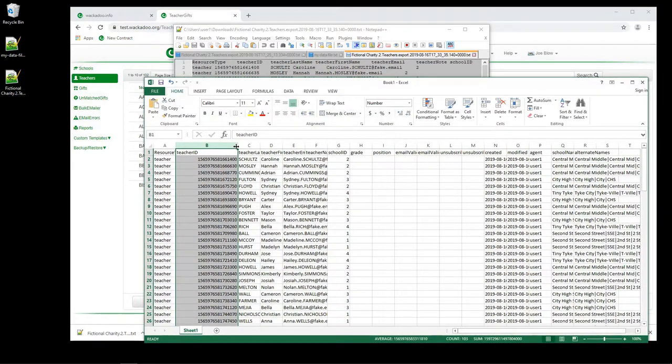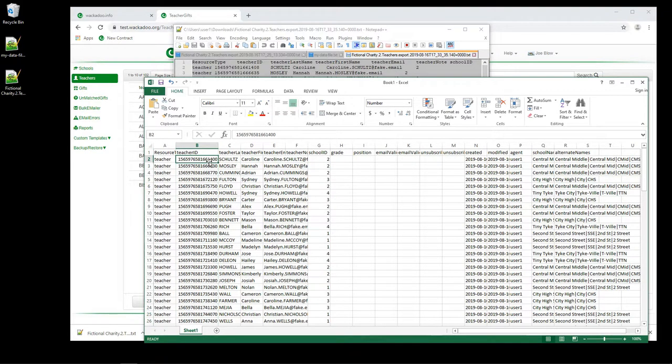This is a big, big, big stinking number. Take a look at the end of it. This ends in 400. This is Caroline Schultz. Look at the end of Caroline Schultz in the text file up here. Caroline Schultz ends in 408. So just by cutting and pasting that value from the text file into the spreadsheet, it truncated the data.